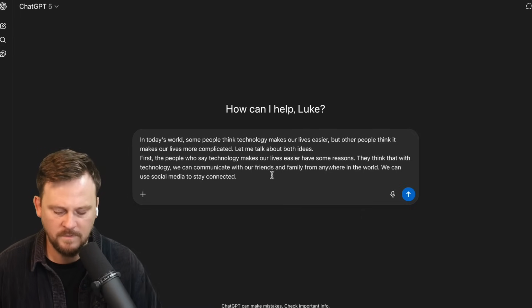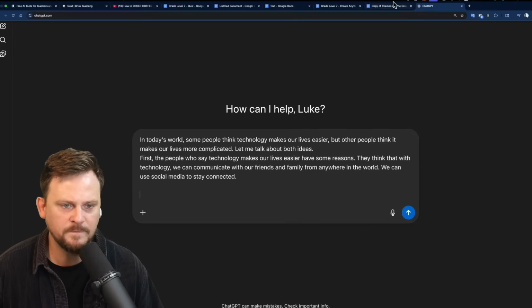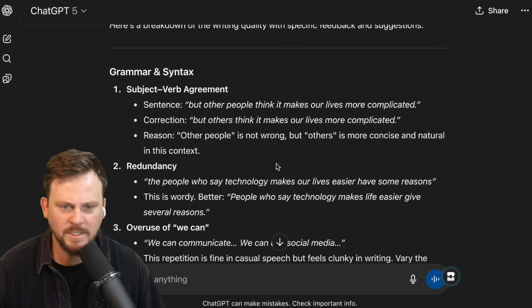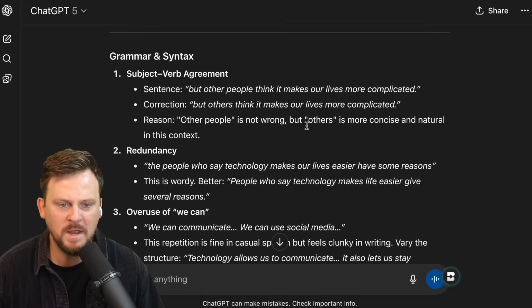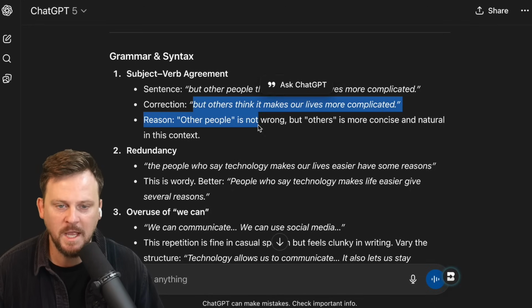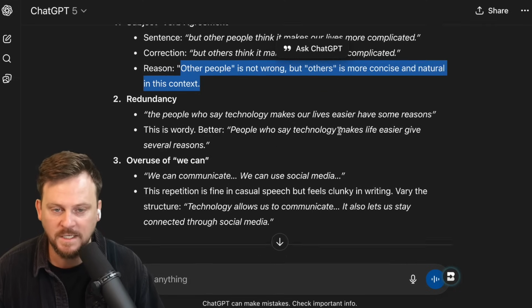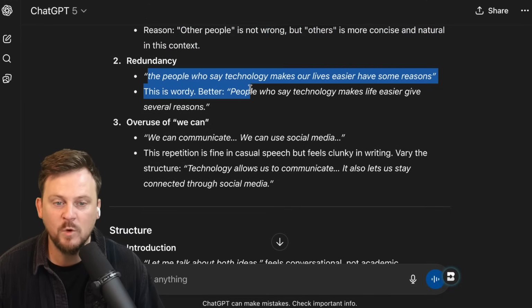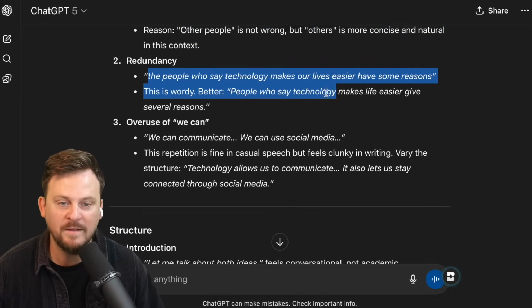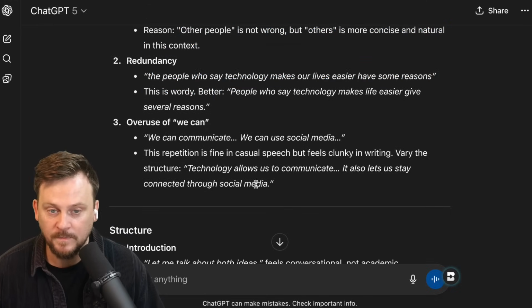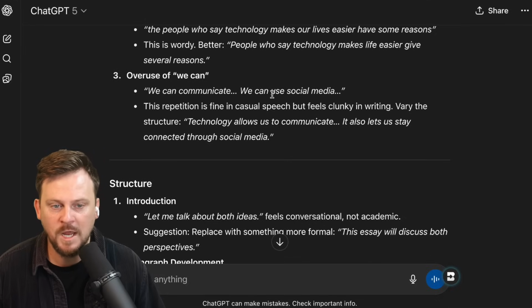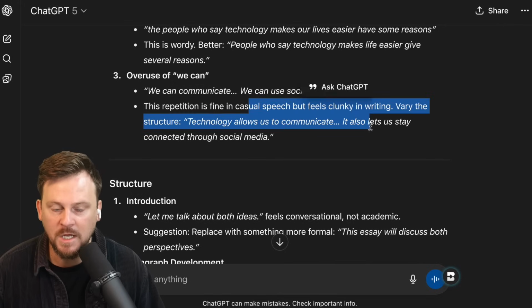If I were doing this in ChatGPT, right, let's just do this as a comparison. We put in the text here in ChatGPT. Okay, so with the same prompt and the same text: grammar, syntax, subject-verb agreement issues, but other people think it makes our lives more complicated. Correction, but others think it makes our lives more complicated. Reason, other people is not wrong, but others is more concise. Yes, I agree. Redundancy, the people who say technology makes our lives easier have some reasons. This is wordy. Better. Overuse of we can communicate, we can use social media. This repetition is fine in casual speech, but feels clunky in writing.